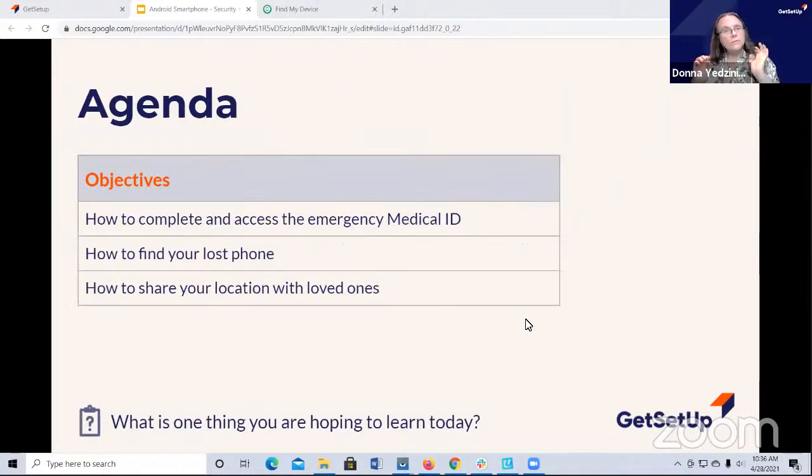So today, first thing we're going to start with is how to complete and access the emergency medical ID information on your phones. This is going to take us a little while, just to warn you. This is going to take a little bit for people to get it. And as usual for these classes, in the email that you get at the end, I'm going to give you all the step-by-step in the email. So if you need to go back and double check things, you can do that.